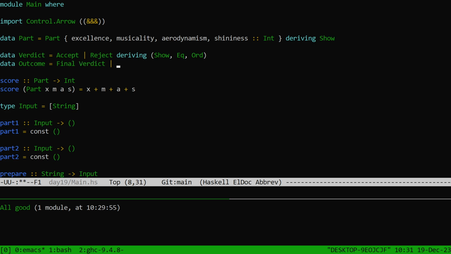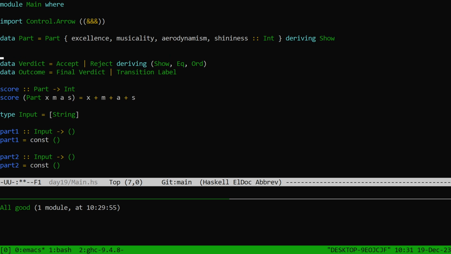Anyway, so an Outcome is either a Final, where we decide the verdict, or a transition to a Label. I think it's fine to make Label just a type alias instead of a new type. I don't know why we would need to make sure we don't mix up a label string with some other string. Or why would we need to give it any different type class instances? So type should be fine.